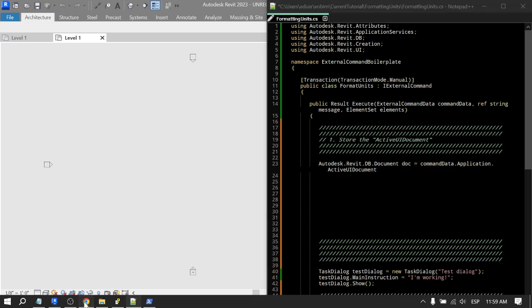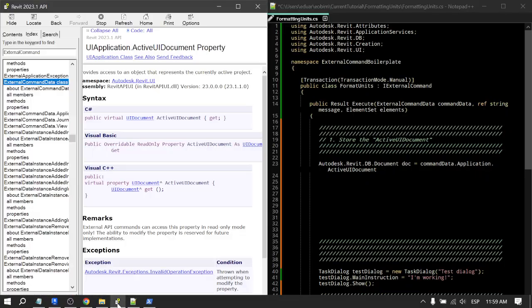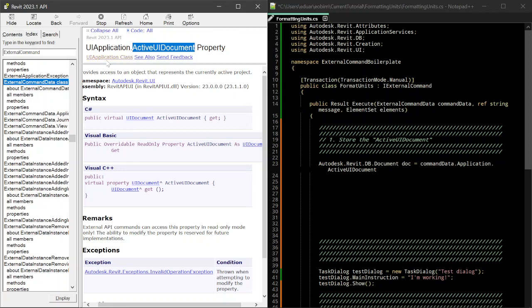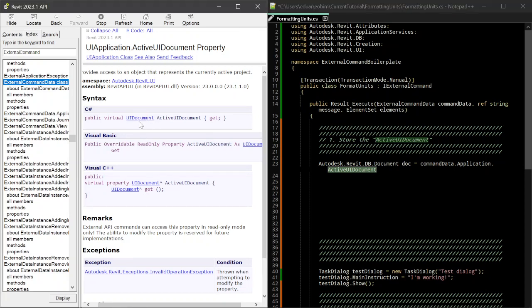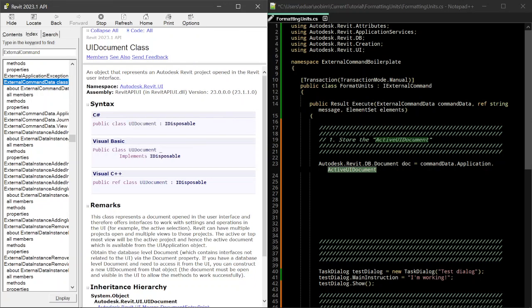And active user interface document is another retrieve, an element of UI document type. This seems a bit complicated, but it's what really is happening. Active UI document retrieves a value of UI document type. So let's see what this UI document is. This is an object that represents an Autodesk Revit project opened in the Revit user interface.